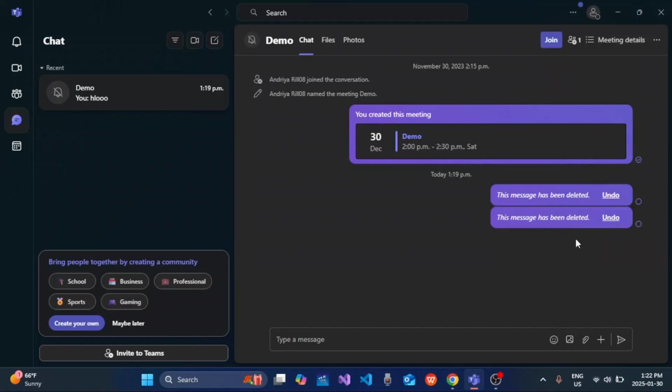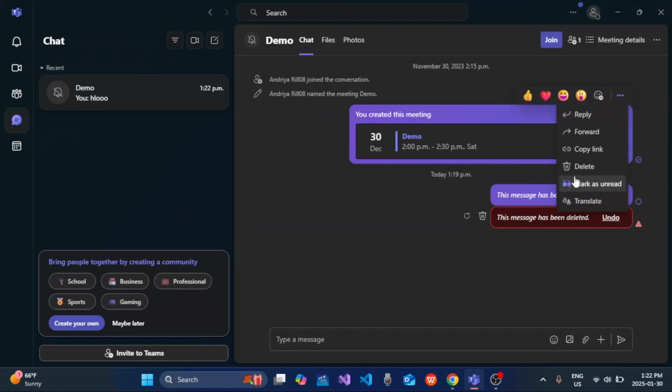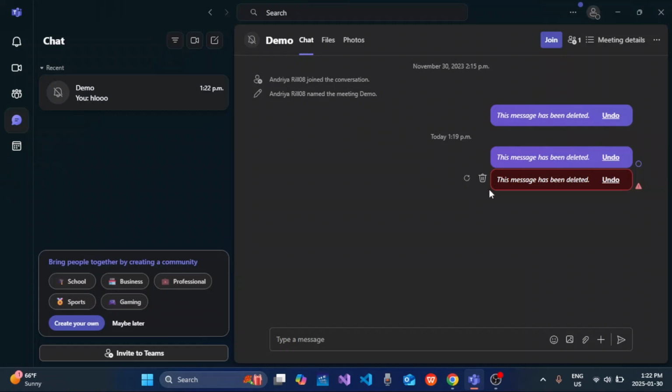If you want to undo the deletion, you can click the undo button and the message is restored. Similarly, you can also click on other messages like this, click the delete button, and delete the message. So in this way, you can easily delete messages on Microsoft Teams.